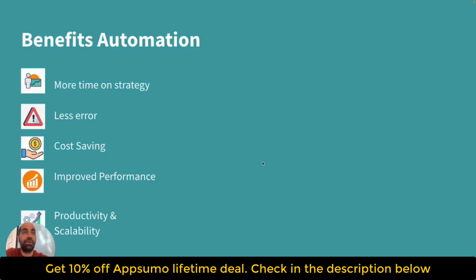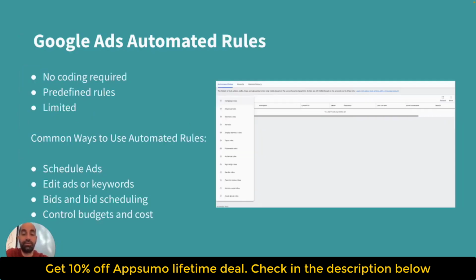The first solution for automation is Google Ads automated rules. You can find it in the Google Ads interface. No coding required for this, and it has some predefined rules and you can use it, but it's limited. Common ways to use automated rules are you can schedule ads, you can edit ads or keywords, you can edit bids or schedule bids, or you can control your budget and cost. But be aware to use rules with enough data and don't forget to preview rules before saving it.